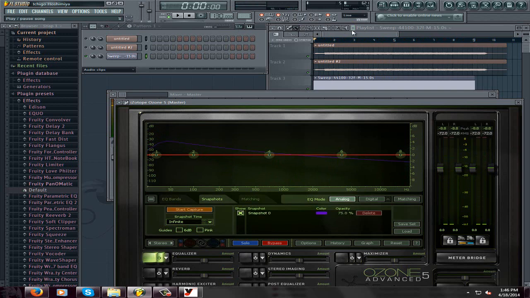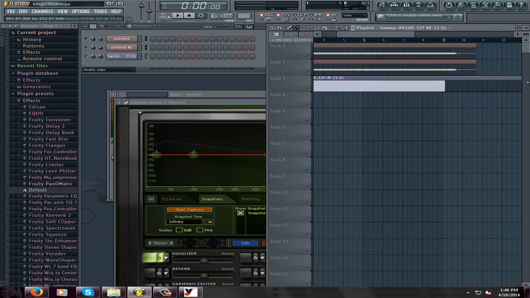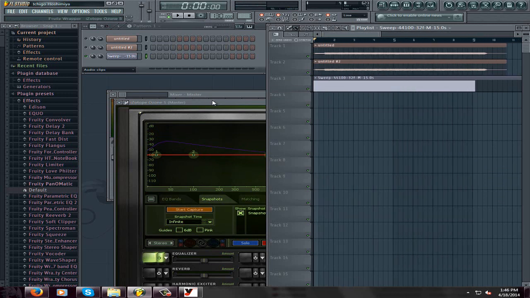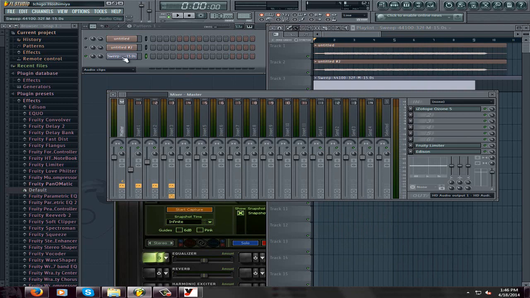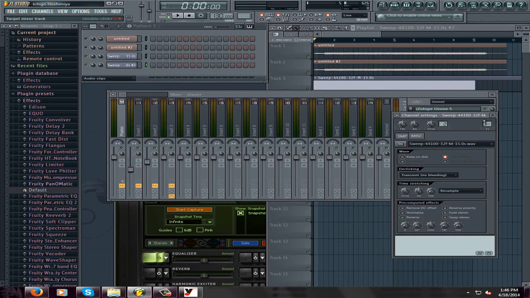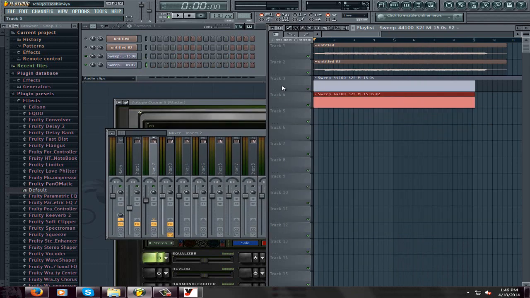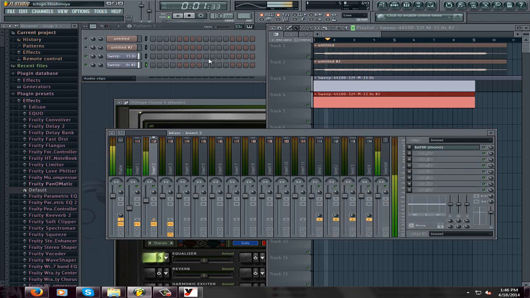Once it finishes, go ahead and hit stop capture. I'm going to go ahead and extend the length of this just to make my life easier. And I'm going to clone this, and I'm going to run it into each individual channel.